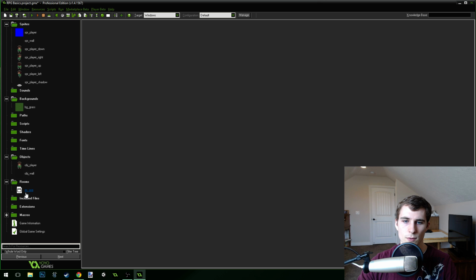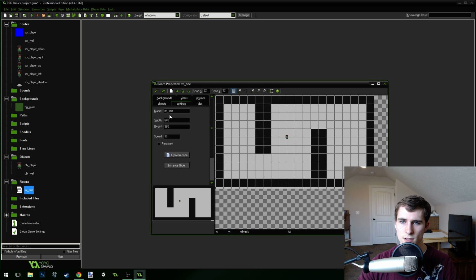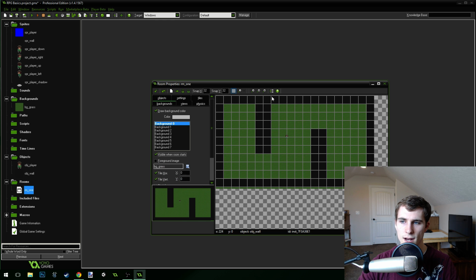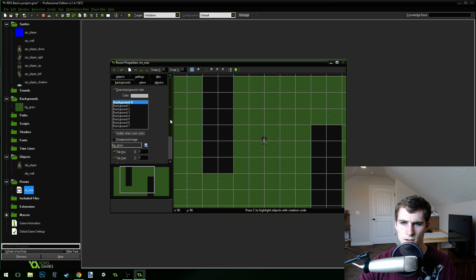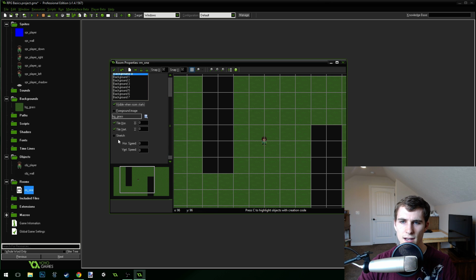Now what we're going to do is open up our room resource and go to backgrounds and draw background, or let's see, visible when room starts. You want to click that, make sure that's clicked, and then the image that we're going to do is just background grass. You can see that adds the grass into the level there. It looks quite nice. And then we've got tile horizontally, tile vertically. Obviously, you want to do both of these if you want it to tile.